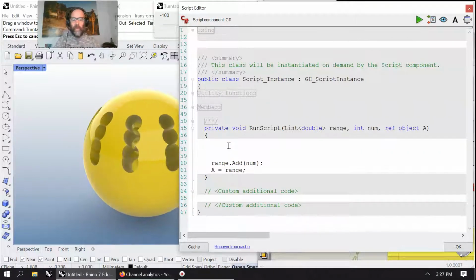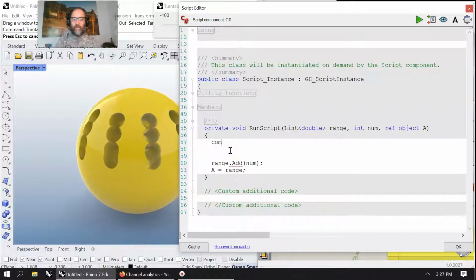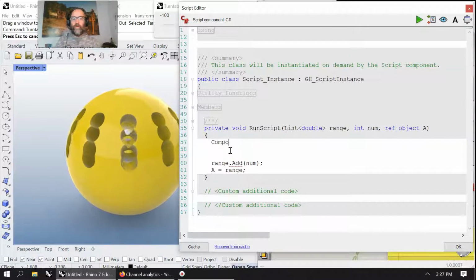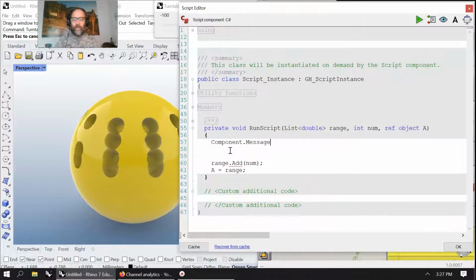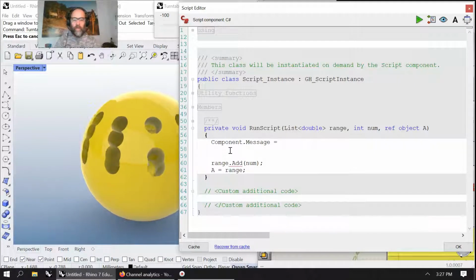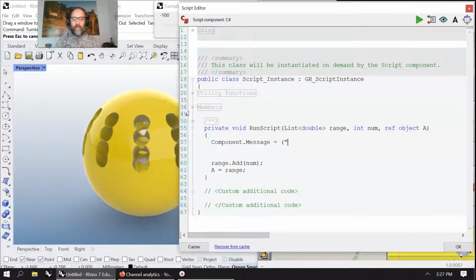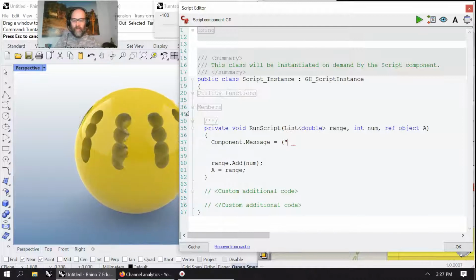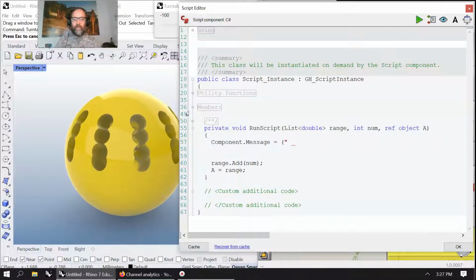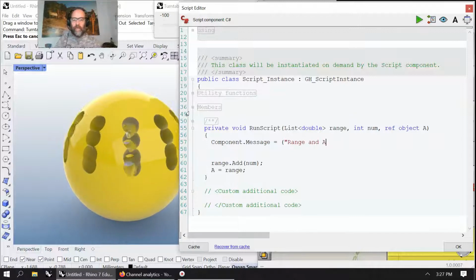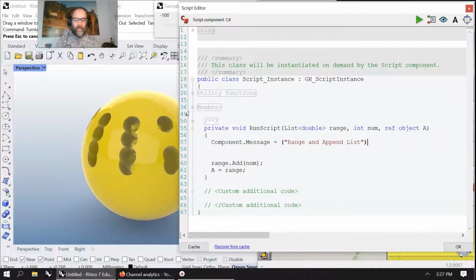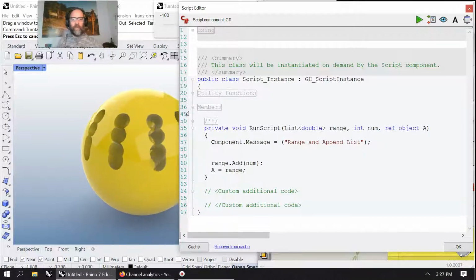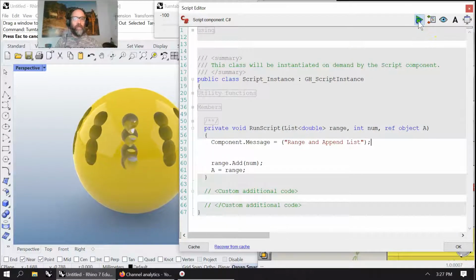Let's go up and do component. Actually, let's do component dot message dot equals exactly what I said. What did I say? I don't know. We called it range and add append list. I think this is what I call it. Well, I didn't call it exactly that. Let's end it with the correct thing, and let's run that. And hopefully we've got the same type of thing happening.